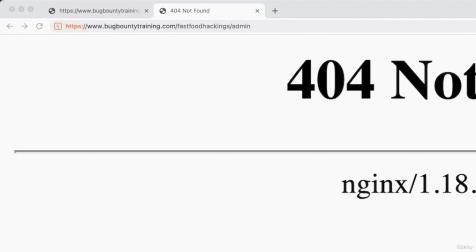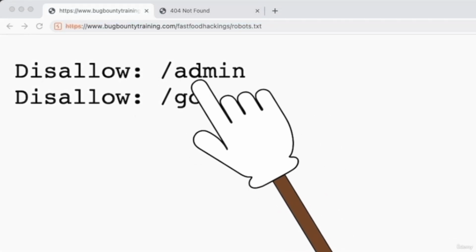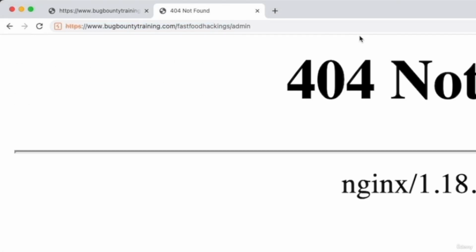And as you can see, we get a not found. So there's something wrong with this. But we're pretty sure that there should be something called admin. So let's try admin.php.